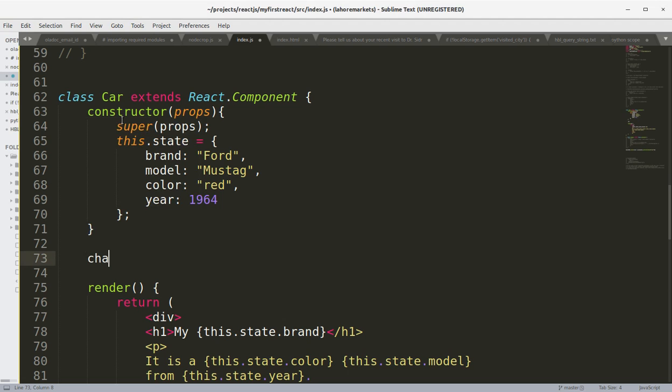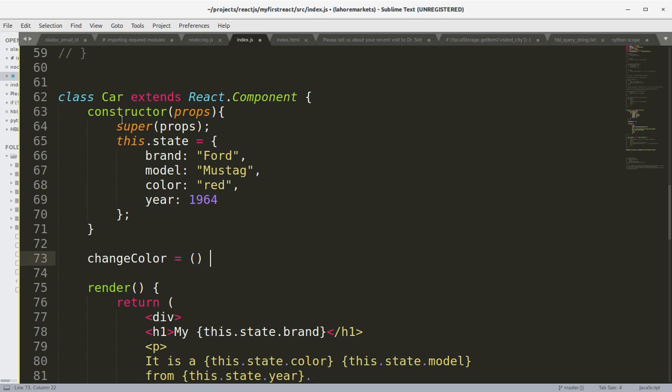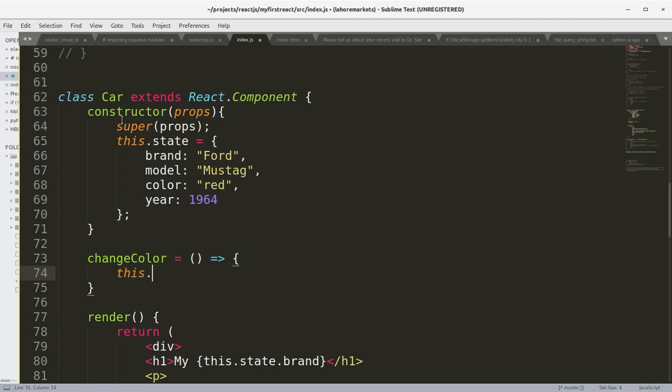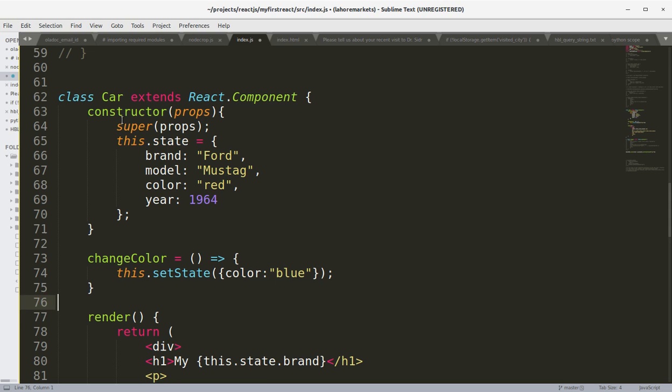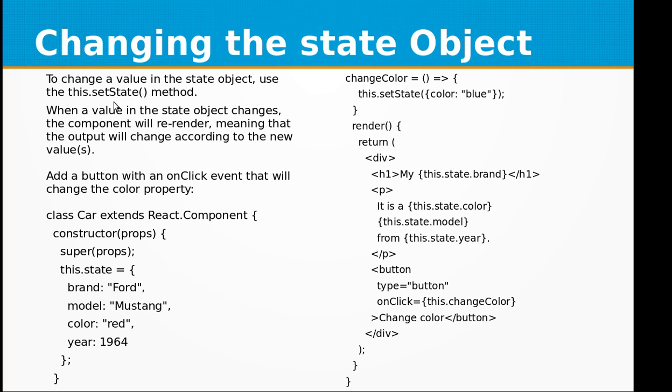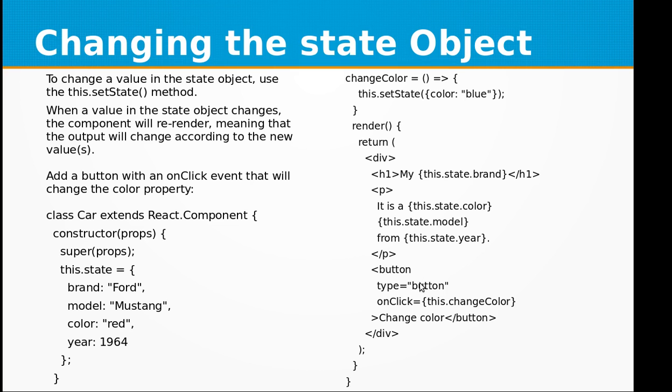Okay, changeColor, and I'm going to use an arrow function. It is a shortcut. I'm going to say this.setState, and within the brackets I'm going to say color: blue. Okay, then we have the render function, and in the return we have the div with this.state.brand, and the paragraph says the same.